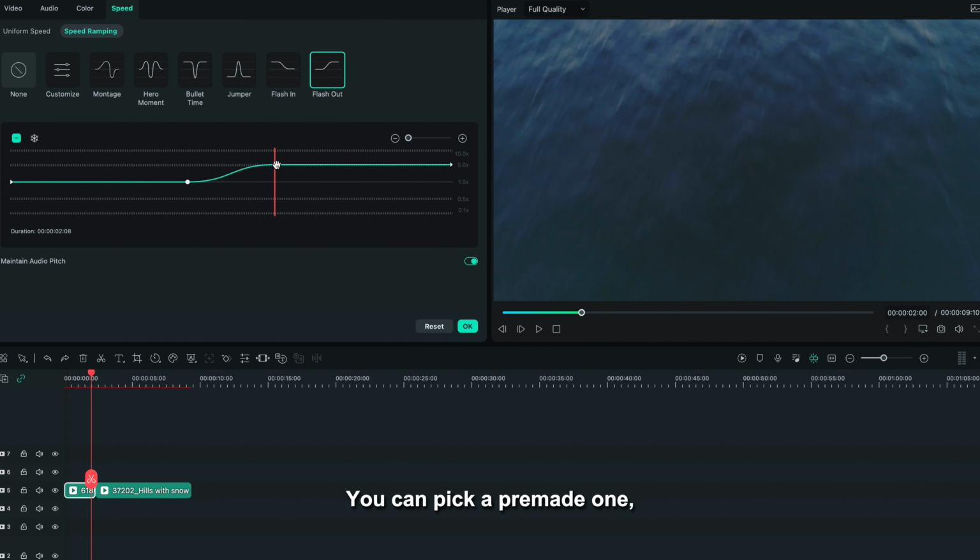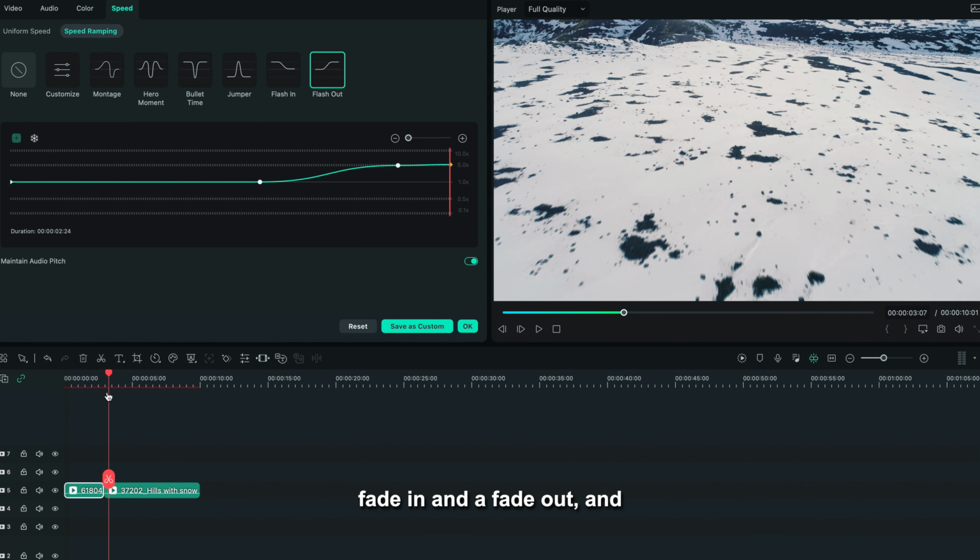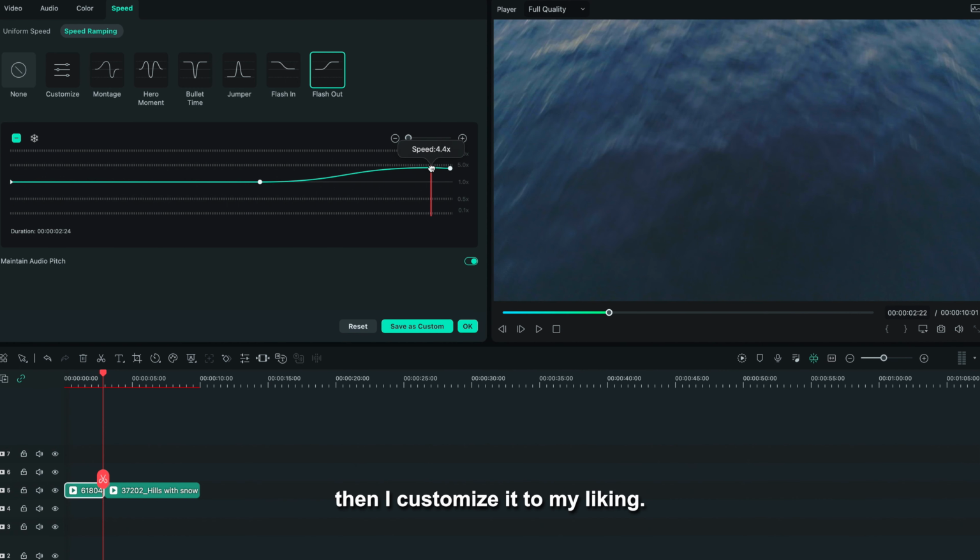You can pick a pre-made one, you can make your own ones. Usually I like to pick a pre-made one for this example, like a fade in and a fade out, and then I customize it to my likings.